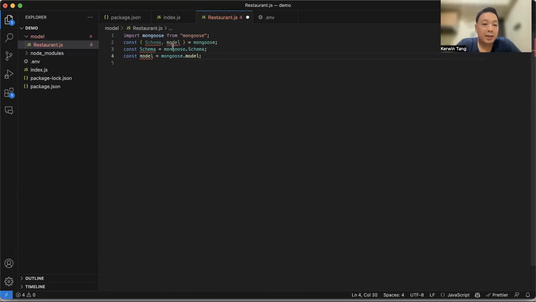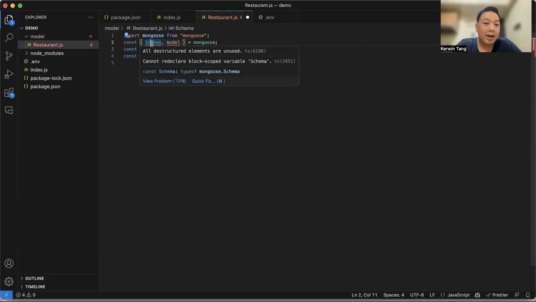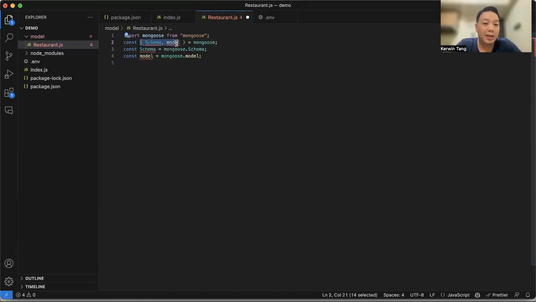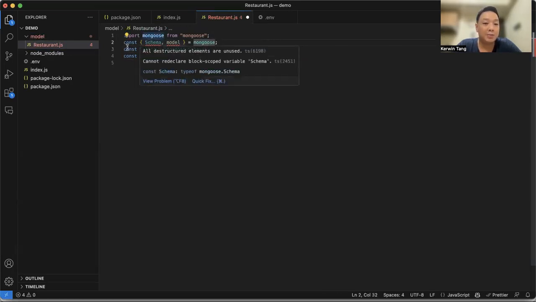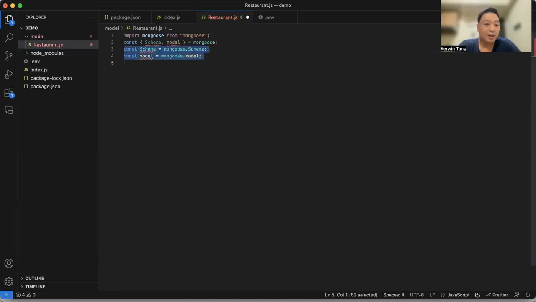You see, these variables are actually attributes of mongoose. So if you do this, you're basically saying, I'm assigning the variable schema from the attribute of mongoose schema into the variable name schema. So it's the same as this one. So yeah, I have the schema in the model.